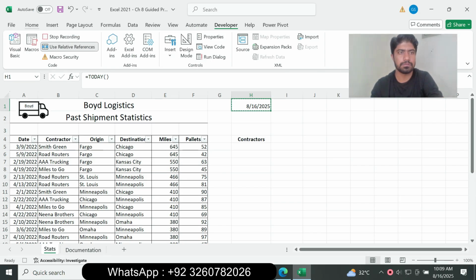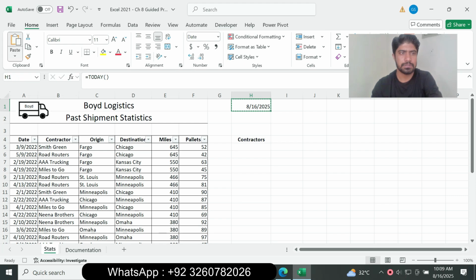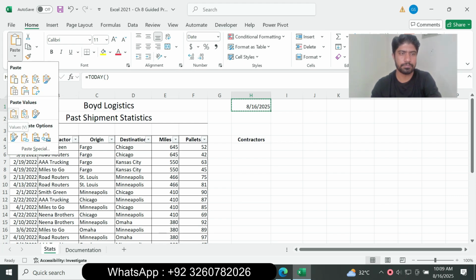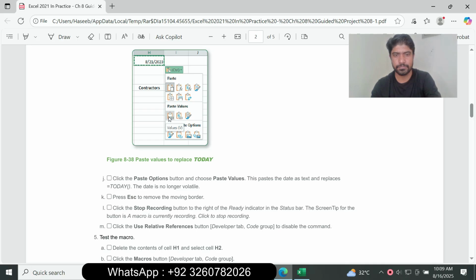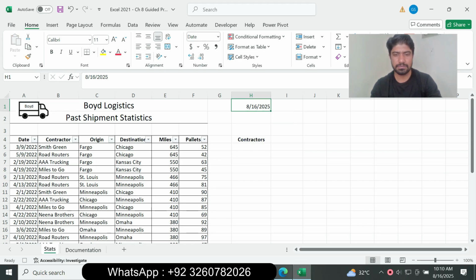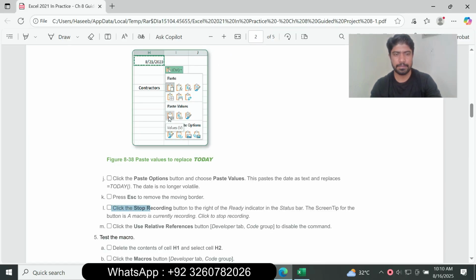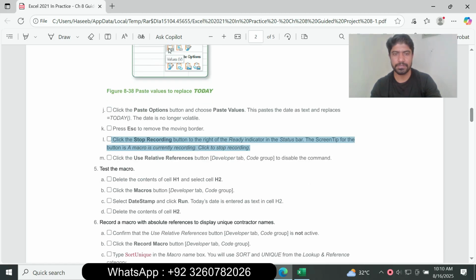Go to the Home tab and click Paste Values. Next, press Escape to remove the moving border. Then click the Stop Recording button to the right of the Ready indicator in the status bar. The screen tip appears for the button in the macro.